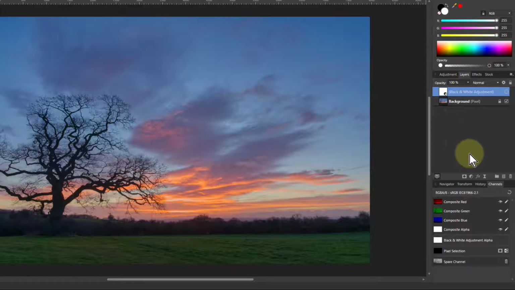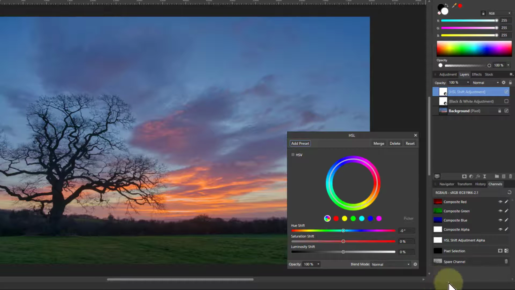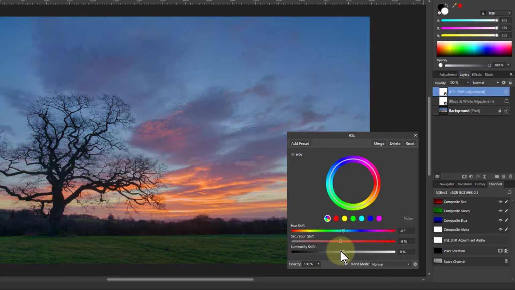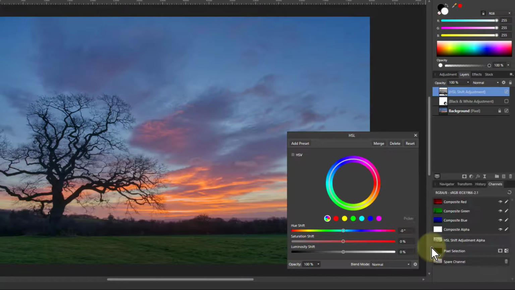But now I'm going to put in any control I like. So let's go to adjustments and go to, let's say, HSL. Now then, I want to adjust, say, I want to turn up the saturation of the blues. If I turn this up now, I see this is affecting this in that sort of way. So it's just this end of the spectrum being affected here. I'm going to the spare channel here, right click this and say load to HSL, shift adjust. And now I can turn up the saturation and it's affecting just that end of the spectrum.